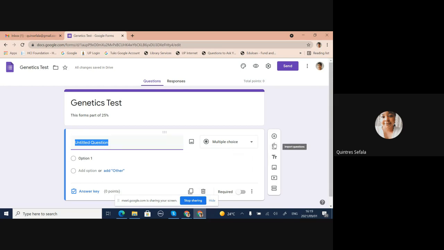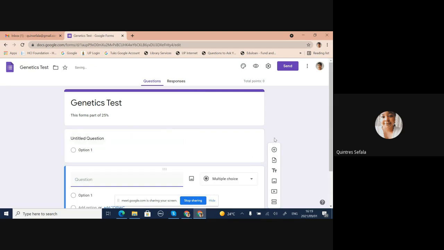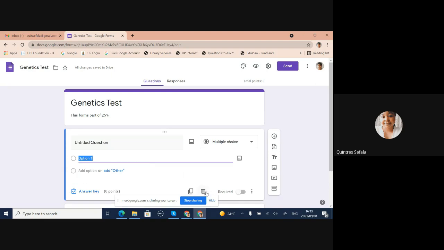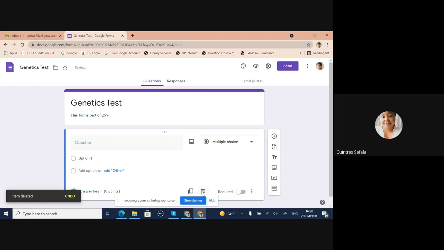You can upload a picture. Just to take you through here, you can add a question by clicking on the plus sign. Here at the plus sign, this is where you add a question. If you don't want this question, you can delete it at the bottom by clicking on delete. You can also upload or import questions. If you had questions prepared and ready, you can import them by selecting the tab here that says import questions.